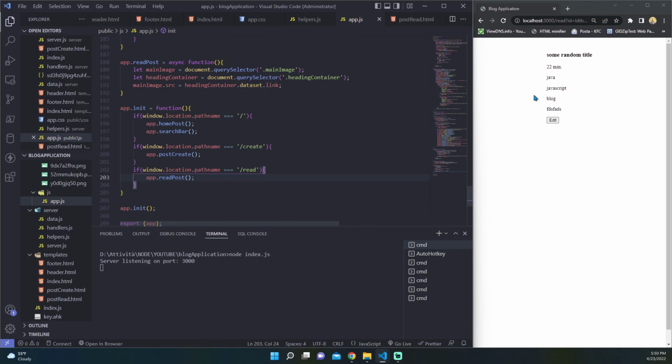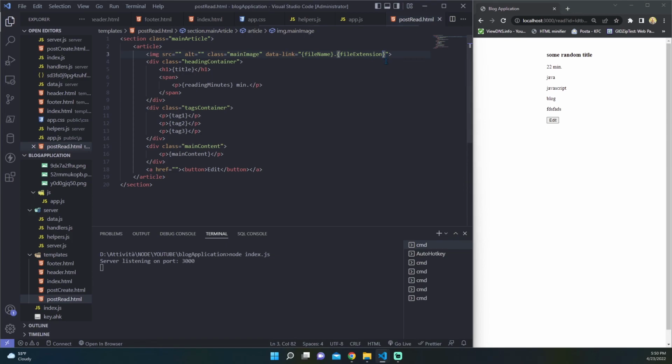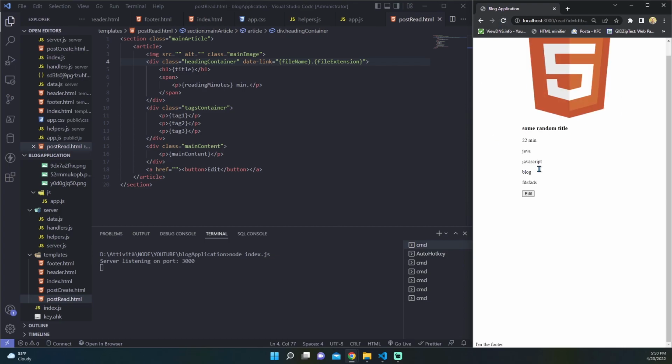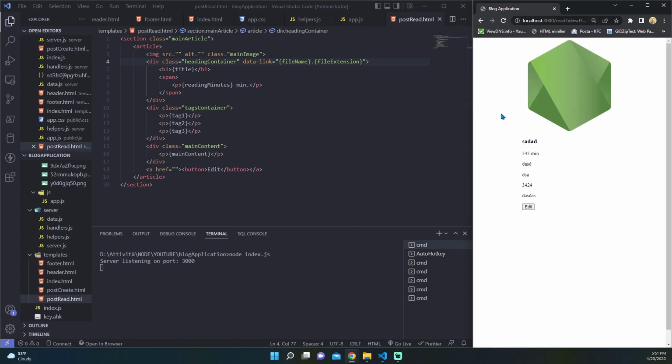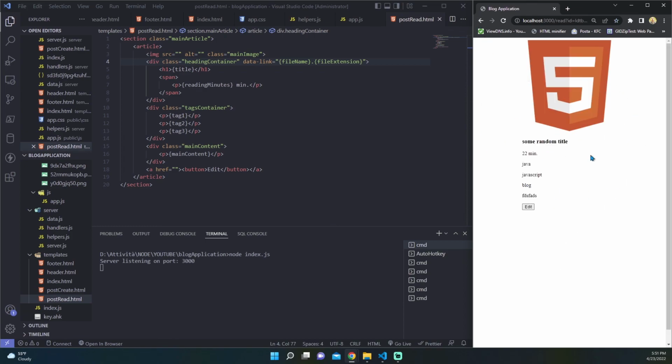So if we save this app.js file and we refresh the page, okay, we don't see the image as well. Let's find out why. Okay, the reason is this one, because our data link has to be in our heading container, not into our image. So here we have to update this template. Let's save, let's refresh, and as you can see here, we have our HTML image, HTML logo. If we go back and if we try to click inside this post as well, we have the image.